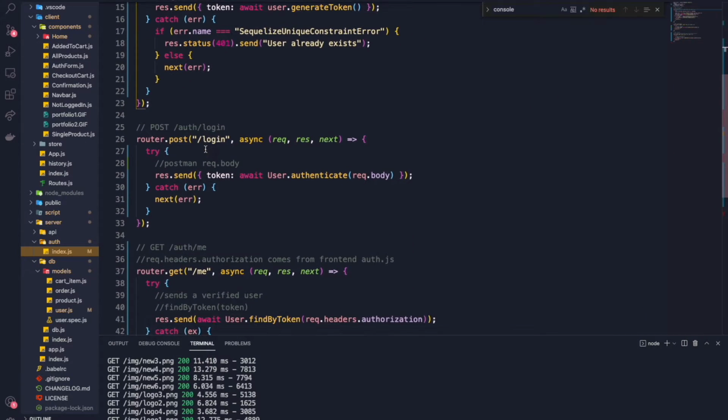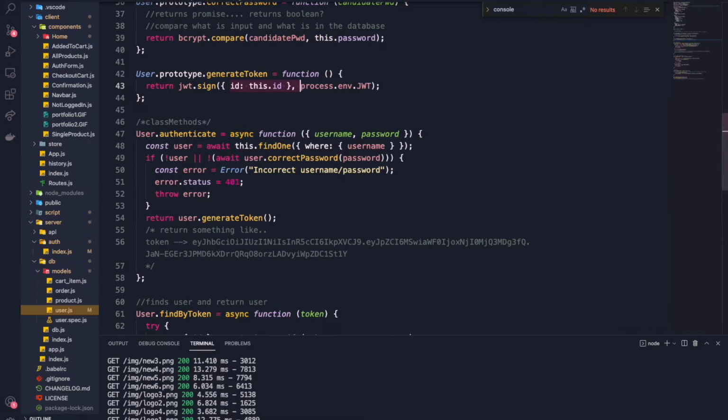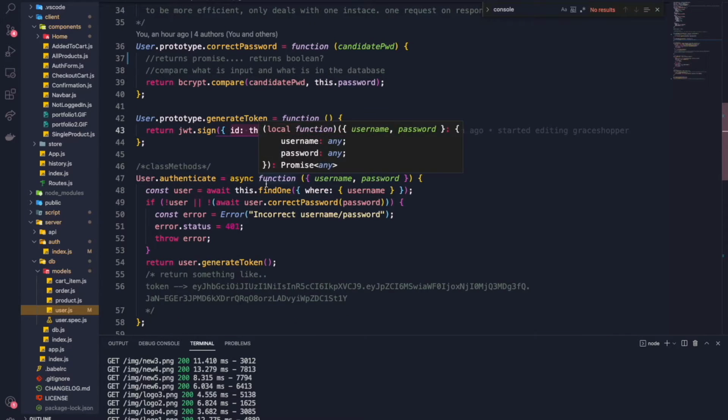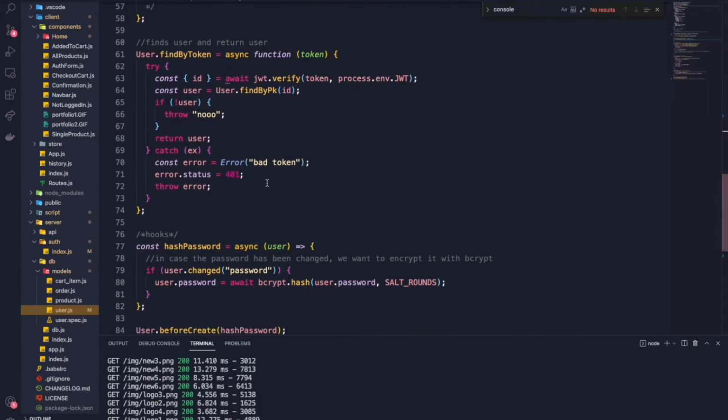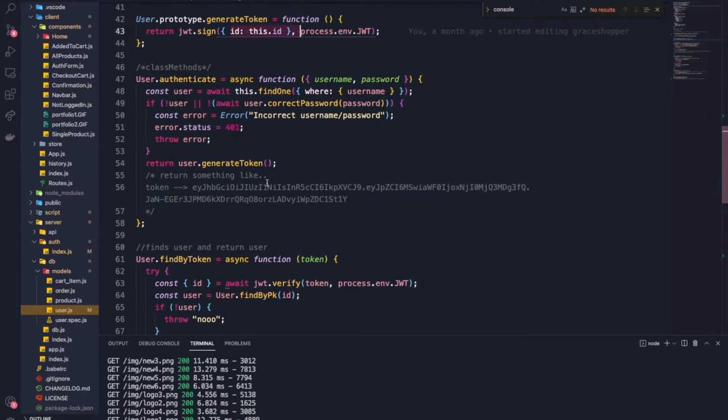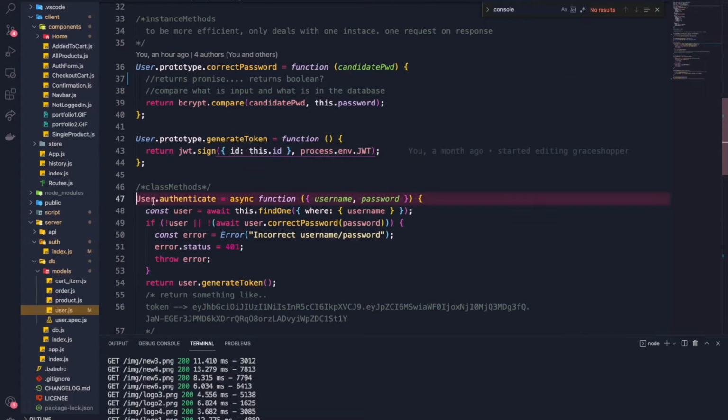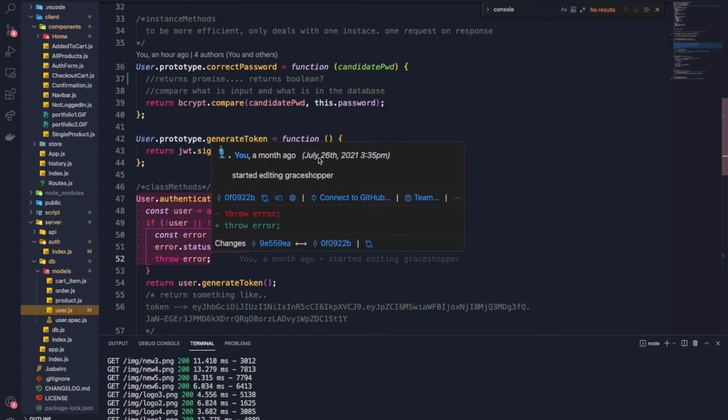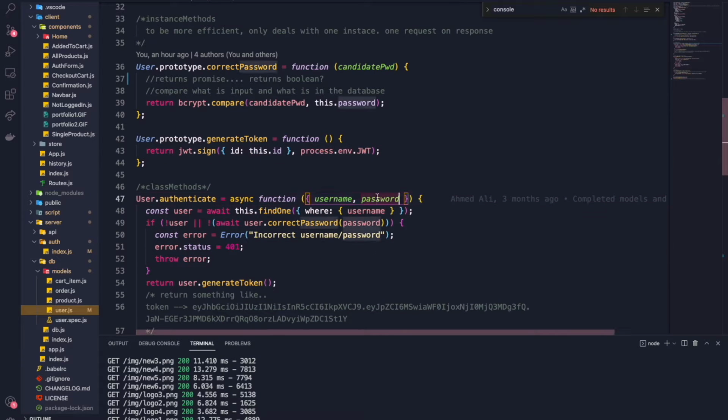If I want to log in, I give the same information via req.body, but my req.body that is required for that user.authenticate method is, authenticate, where is it? Authenticate, here we go. So it's this method, which means I need username and password.